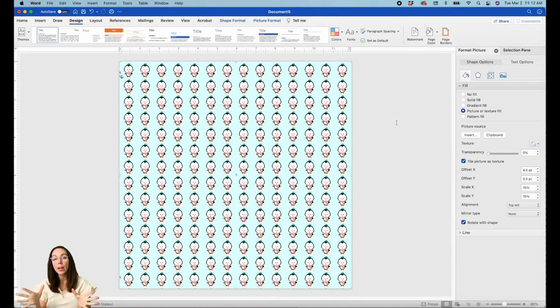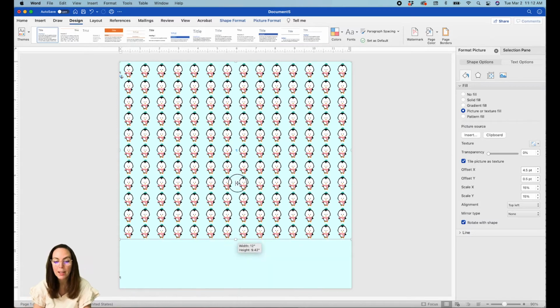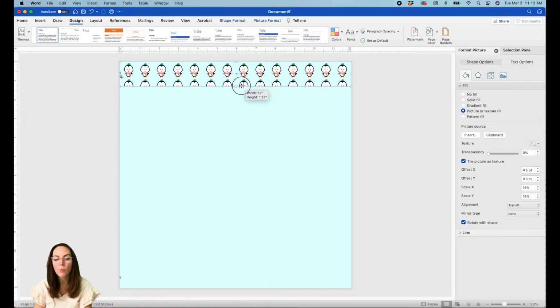Now, this is one way, the easy way, to do a pattern. I prefer that my patterns have a little bit of variation with the lines. Sort of like what designers do with their patterns. So what we're going to do is click on our handle down here, and I'm going to make just one line of penguins.